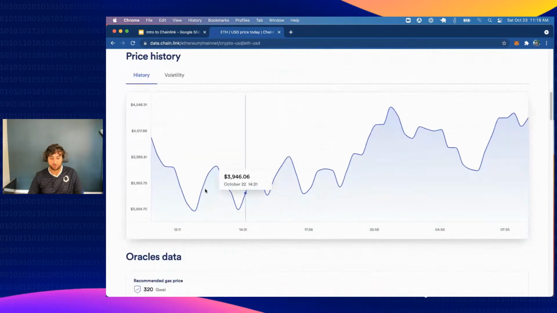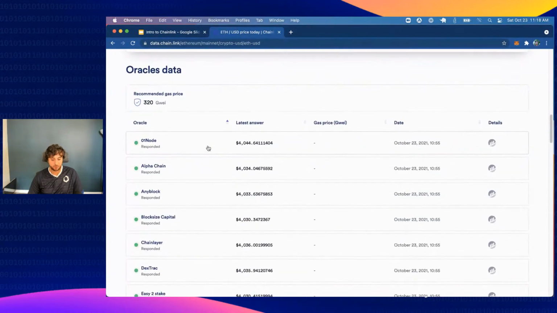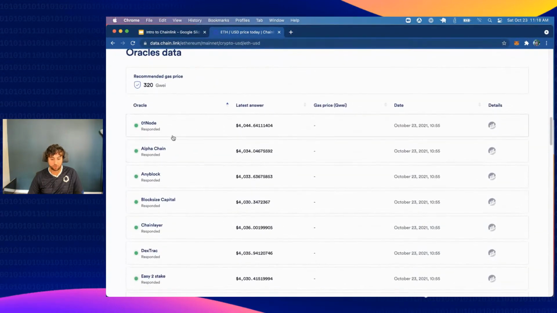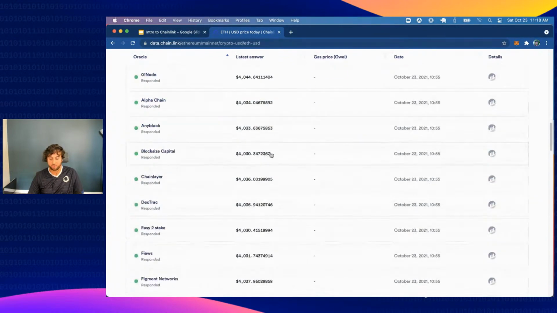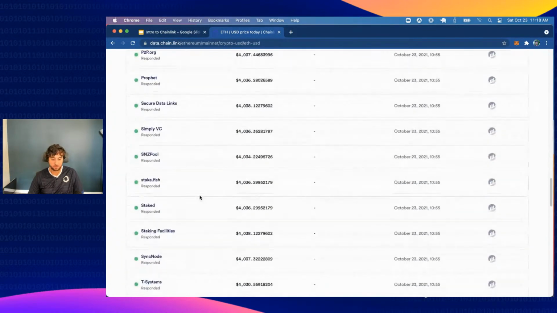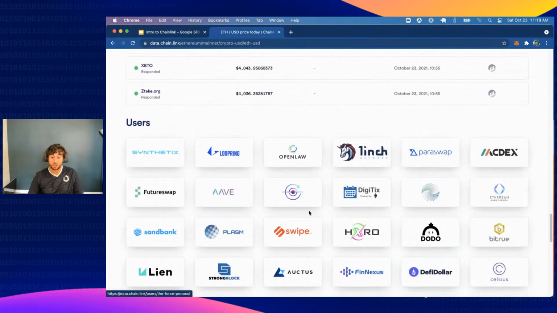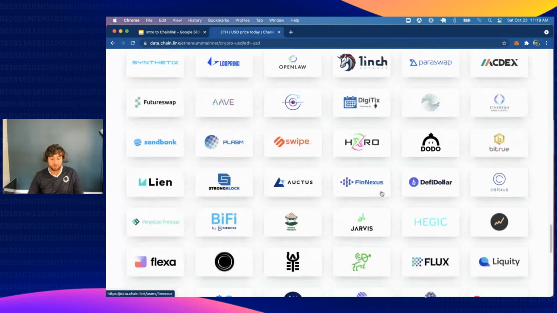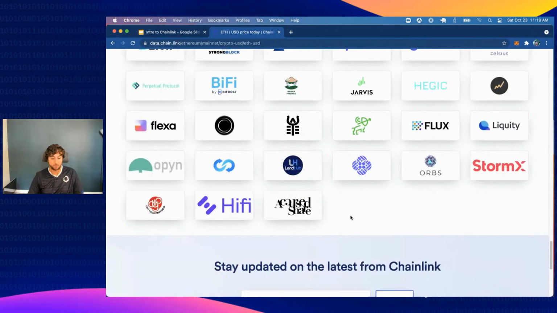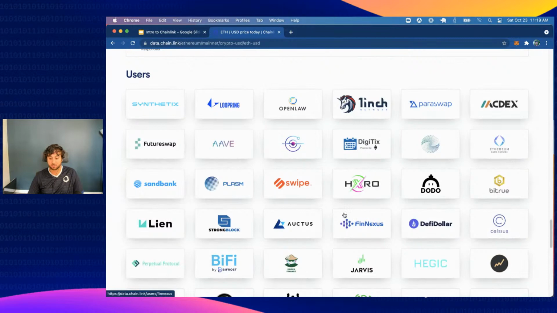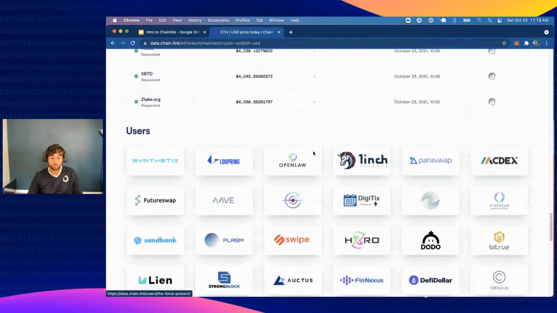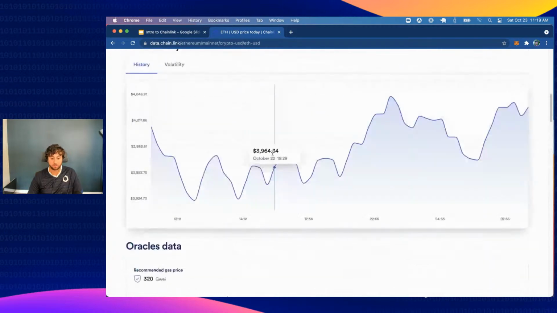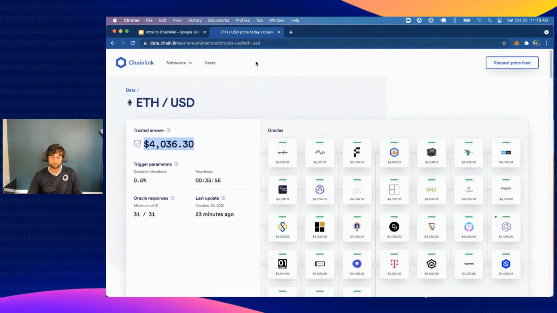We can scroll down, we can see the price history, and we can look at the individual nodes and what they've been posting, their Etherscan addresses, all this awesome information. And we can even see the users. Look at how many DeFi apps are using this data to do cool stuff. And they actually sponsor some of this data. They're getting a lot of value out of this. So they help pay for and secure all of this data being posted on chain.